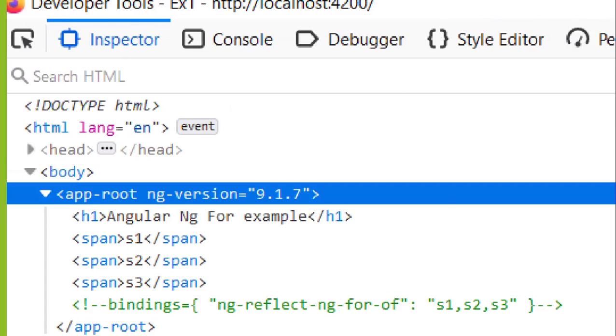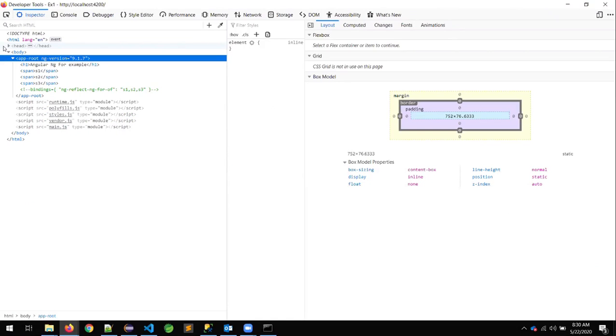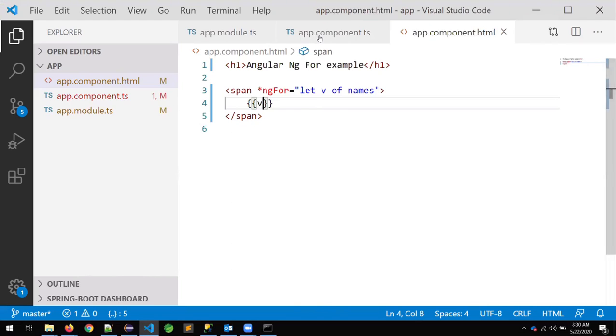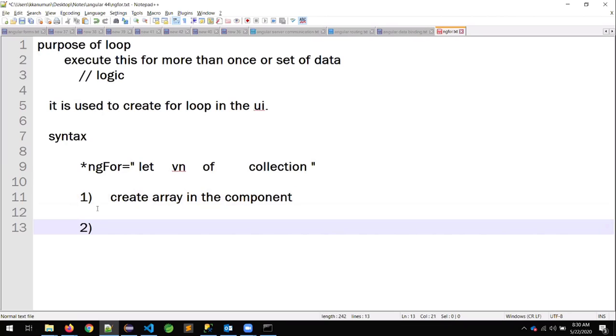Now I am asking the question. How many spans are created? 3 spans. Why, sir? Because values containing 3 items, so this one will be repeated 3 times. Now observe, this is the syntax I need to follow. First, create an array in the component, access the array in the template.